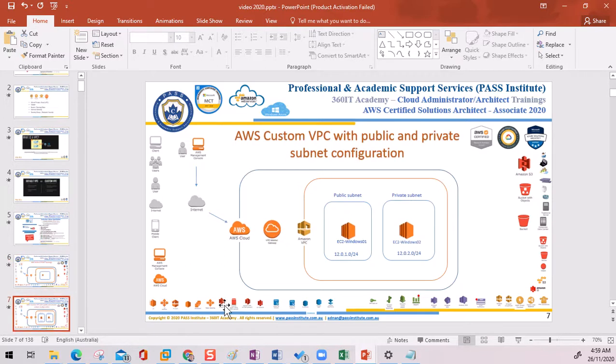So in this video we are going to make a new VPC, and then we will create two subnets inside. One subnet will be called private subnet, the other subnet will be called public subnet. We are going to have two EC2 instances, a Windows instance in the public subnet and another Windows instance in the private subnet. The Windows instance in the public subnet will have a public IP address to which we will be able to connect. This other instance won't have any public IP address.